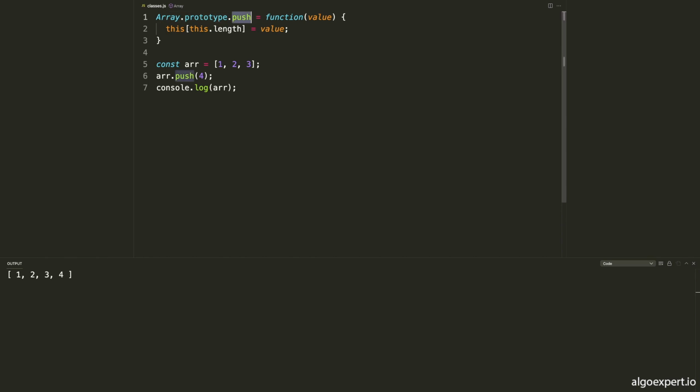We could even rename this. So I could say Array.prototype.myPush. And now we could use myPush here. Now what this is going to do is call the function that we wrote rather than calling the original one on the array prototype. And this concept is known as a polyfill.